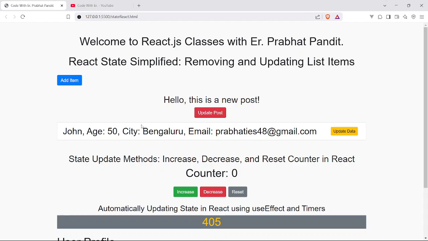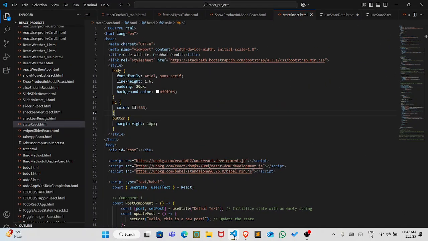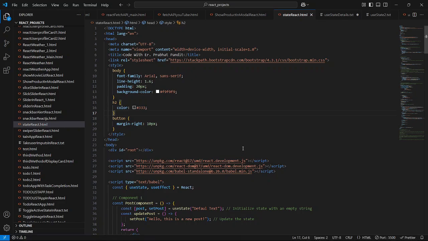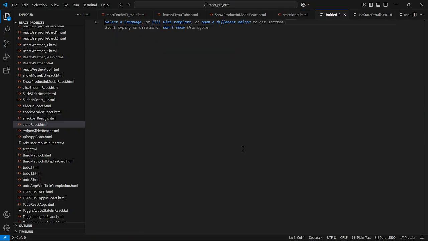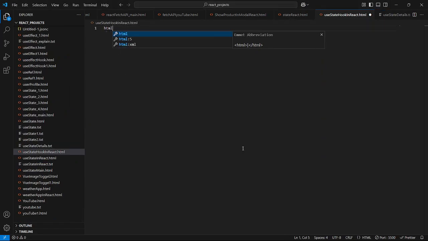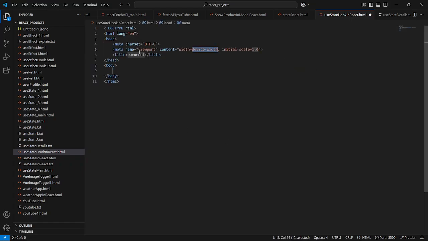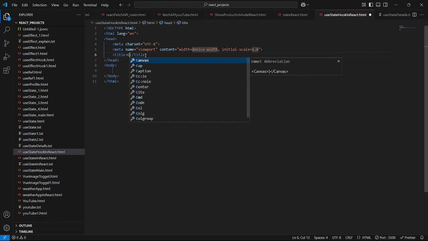Okay, so let me go to the code editor now. I'm going to use the VS Code editor here, but you are free to use the IDE of your choice. Let me create one new file and call it useState hook in React.html. Save the file, hit enter, and create the HTML very quickly. Give the title also: Code with ER Prabhat Pandit.